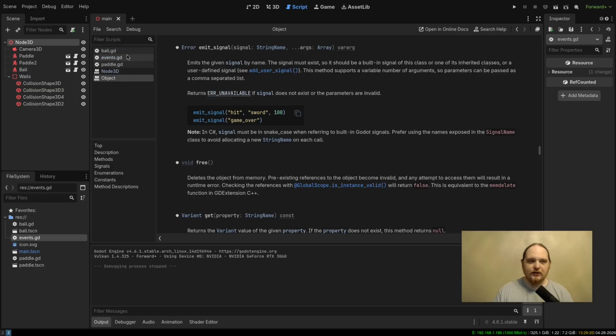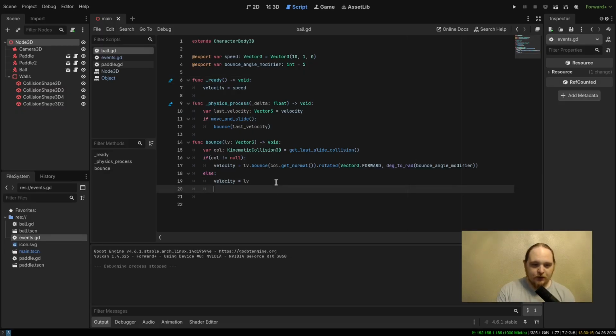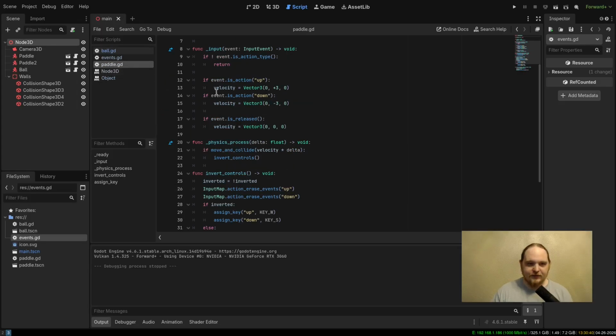We can just use it from where we need to. In our ball script, we want to emit the signal ball collided anytime we get bounced. So we're actually going to come down here and just do events.emit signal ball collided. Now that won't do anything because nobody's listening to it yet.